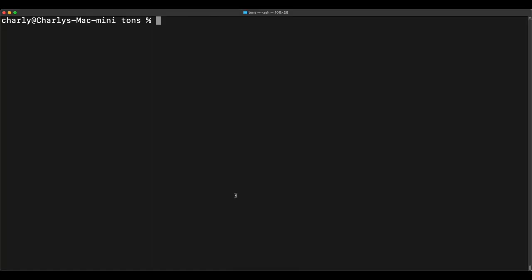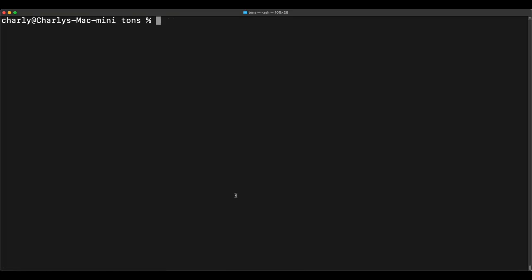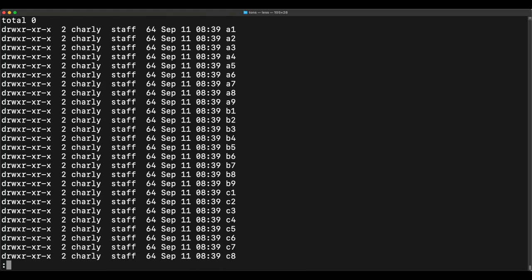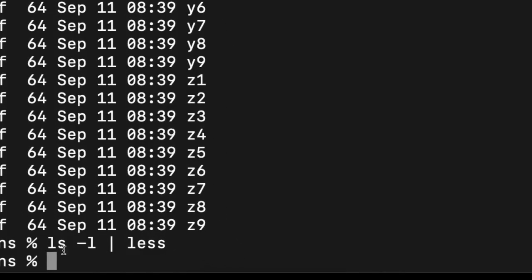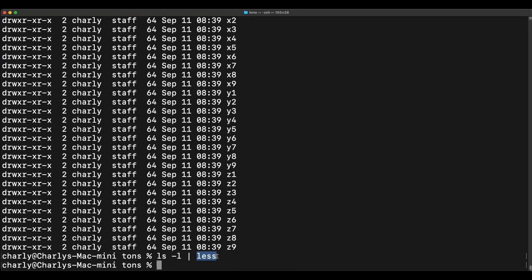Let's start with a simple example. We have the ls -l command, which lists files and directories in a detailed format. But what if the list is super long? You're just scrolling and scrolling. The less command does a great job for this, which lets you view output one page at a time. This simple command tells the shell, take the output of ls -l and give it to less as input. This is the fundamental concept of piping.